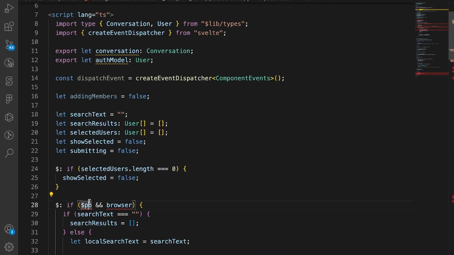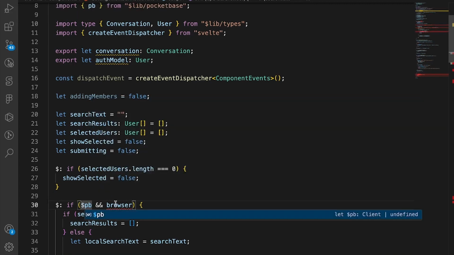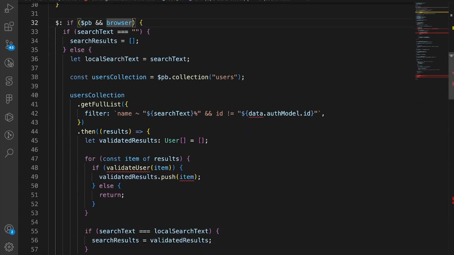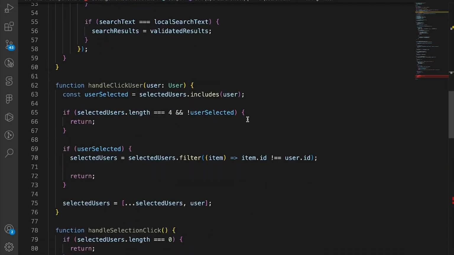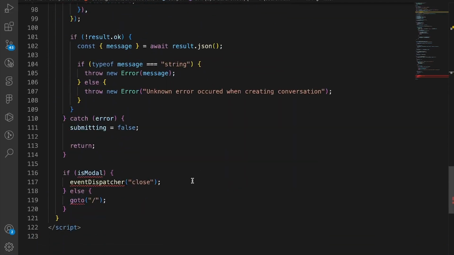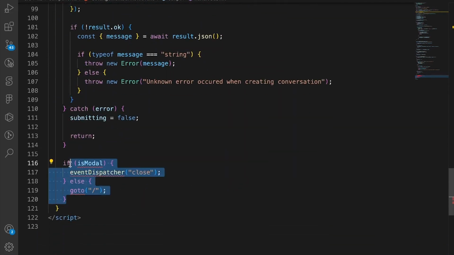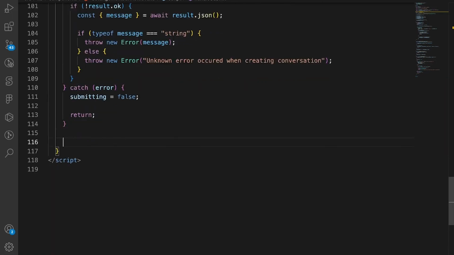So let's make sure to import all of the things that we need to import. So let's import the PB store, browser, validate user. And let's make sure it's not data.auth model, just normal auth model. And right here, we don't even need this. We're just going to set the adding members to false.